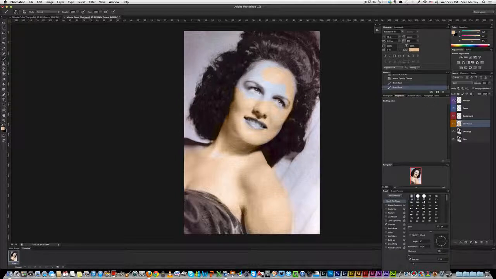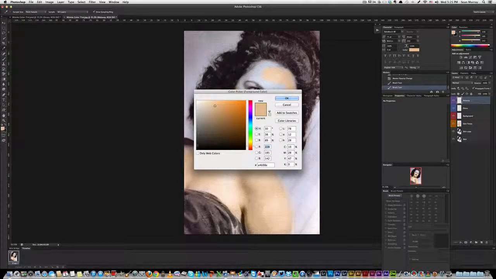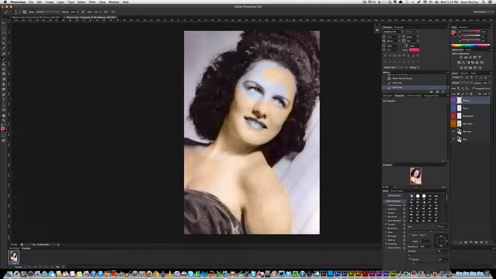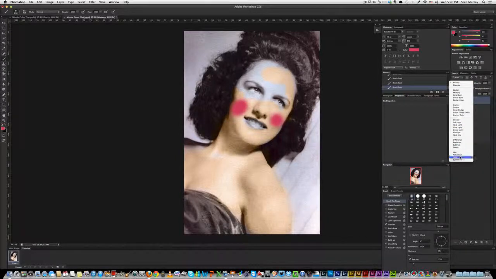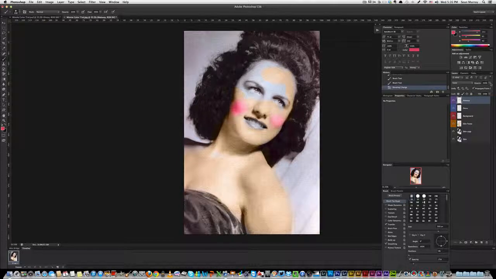So again, you would go to the next layer. You would go to makeup. I don't know, maybe a nice red makeup or a pink or something. Again, make your brush very soft. Maybe do the cheeks. Okay, your blending mode, color. Okay. Your opacity, maybe bring that really way down. Look at that. Look at that. See? Now watch. Before, after. You're bringing some life into the image.